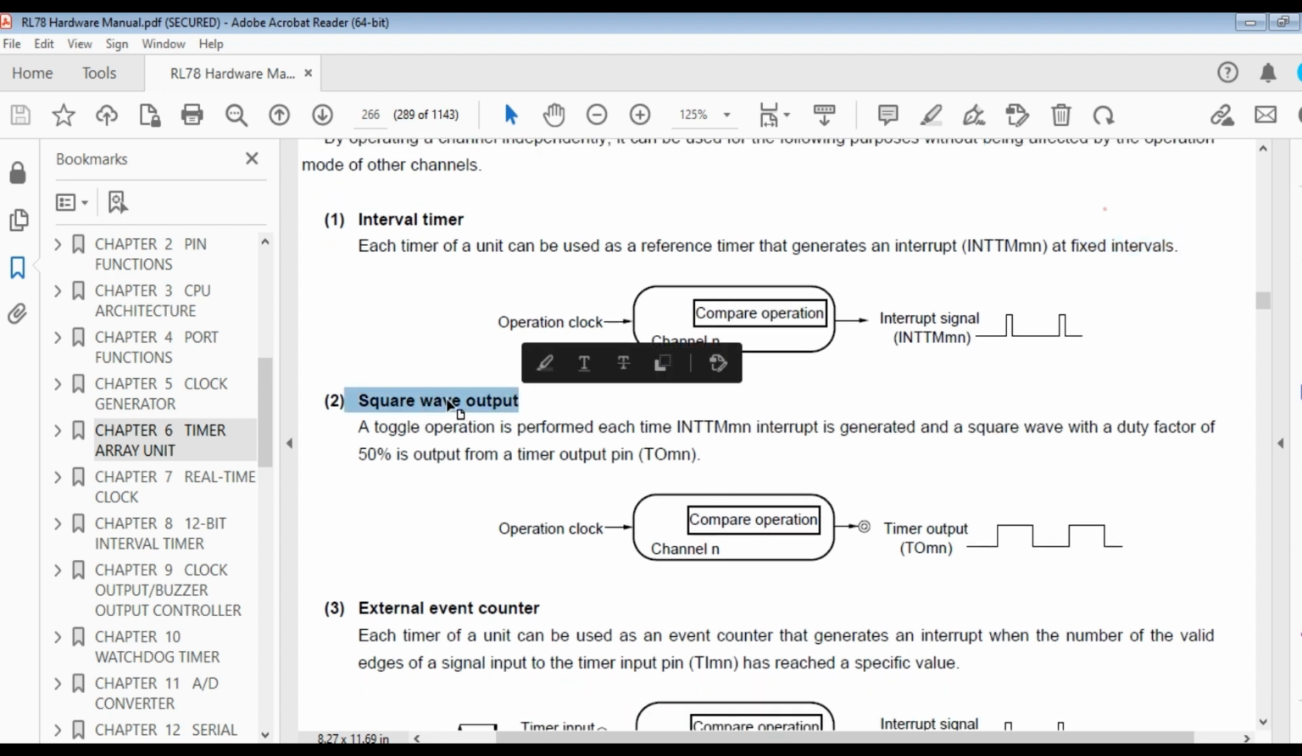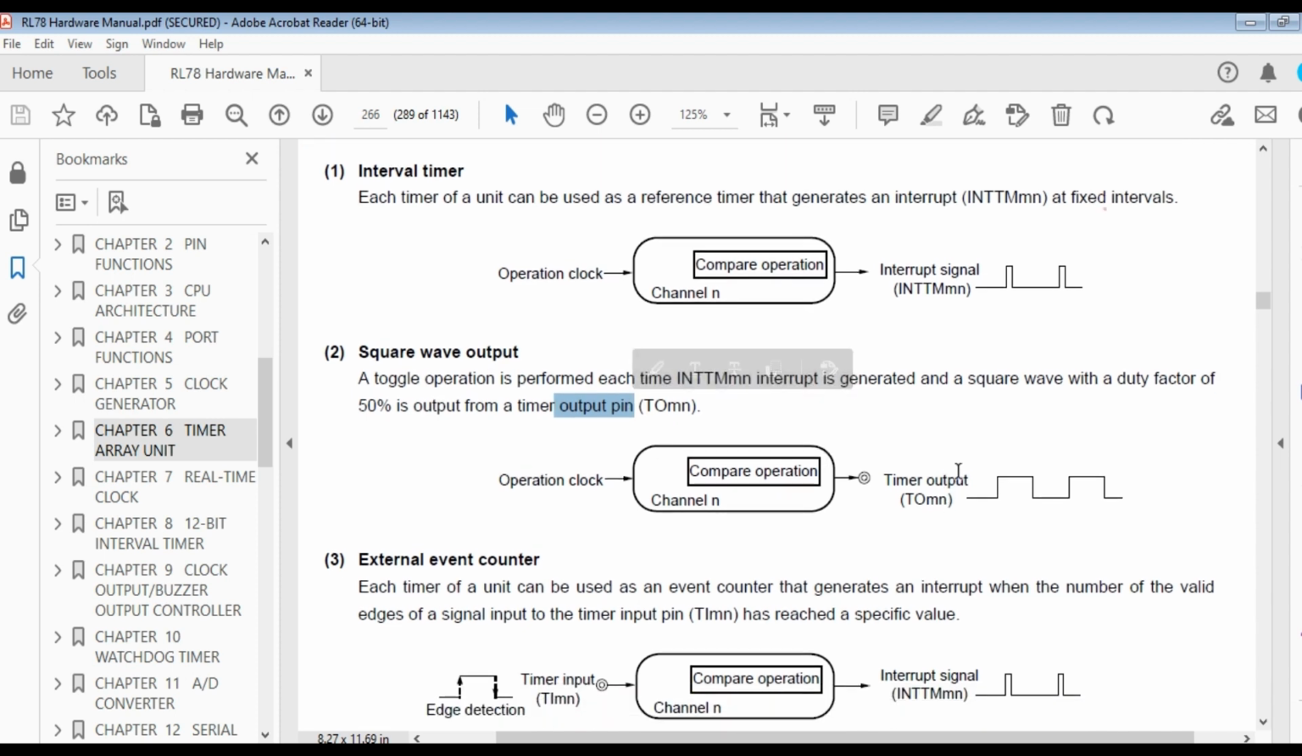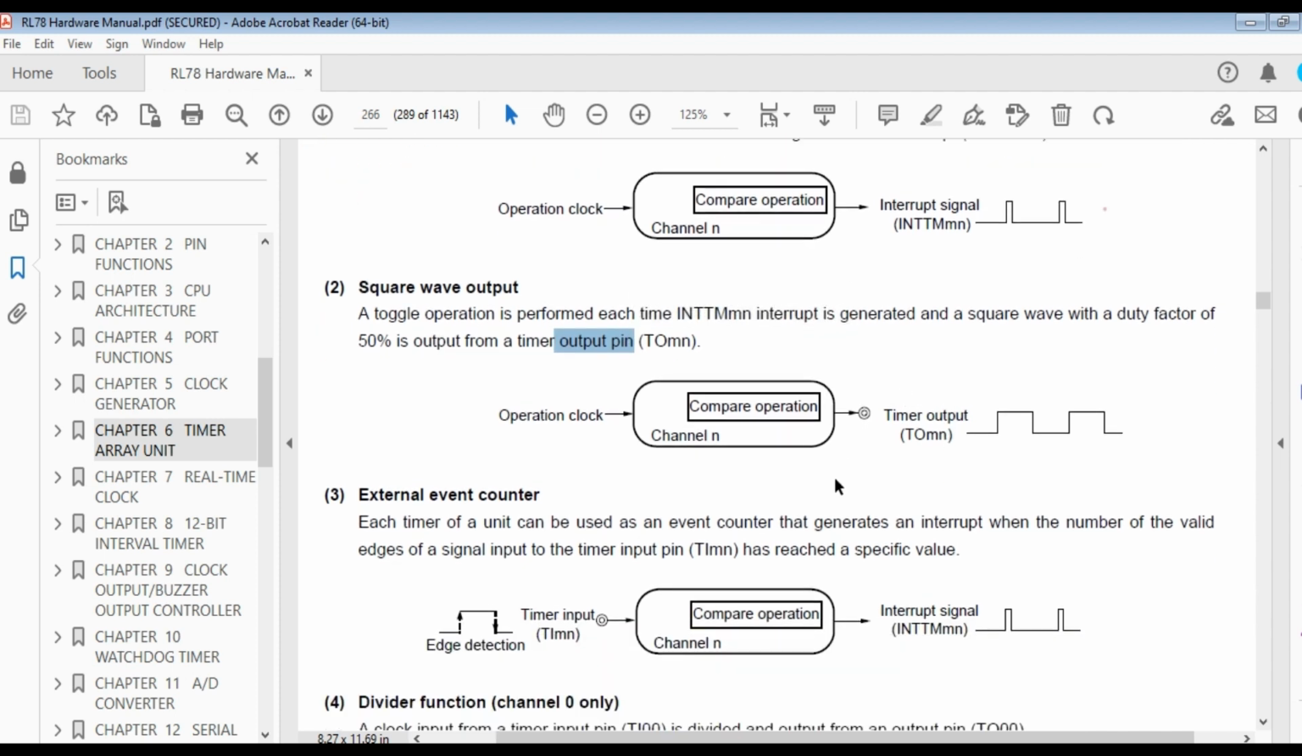The second one is the square wave output. In this square wave output, a toggle operation is performed and an interrupt is generated, and the square wave is a 50% duty output of the timer pin. So this square wave you can generate on any output pin, a particular pin which the controller supports.